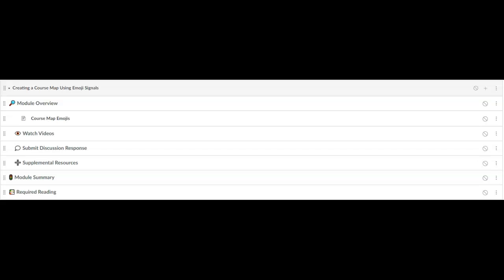In this demonstration, you will note that I have created some additional text headers such as module overview, watch videos, submit discussion response, supplemental resources, and a module summary. In each of these examples, by utilizing the emojipedia.org page, you can find appealing and appropriate emojis and visual images to help convey to your students what they are expected to complete or to do next in your course.